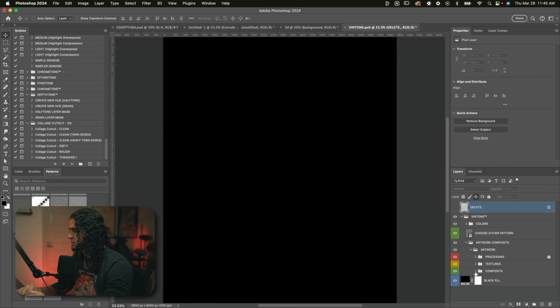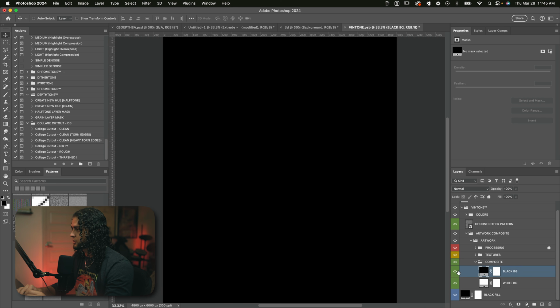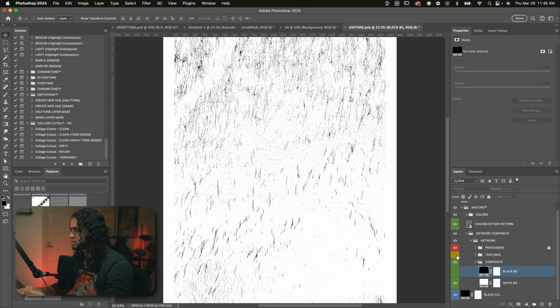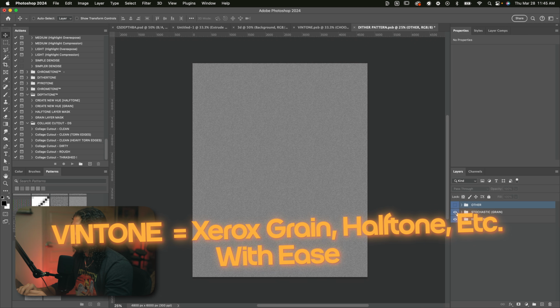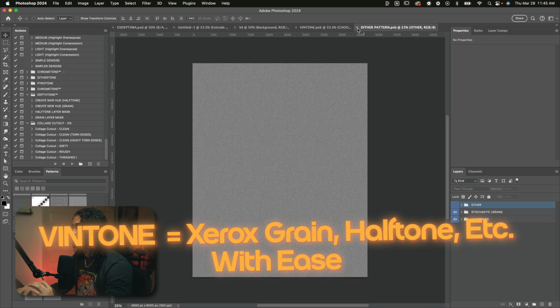Once I'm in VINTONE, I'm just going to quickly change the background of the composite to white. I'm going to turn off these textures. I'm going to open up the dither pattern, and I'll change that to a grain pattern, and that's going to set us up for the effect that we want to get here.